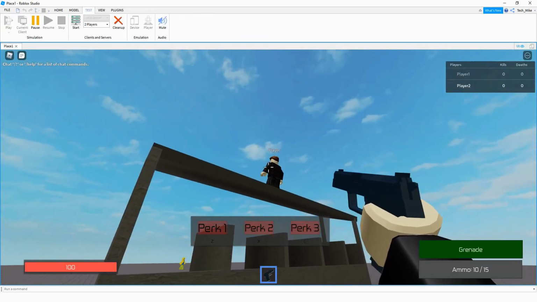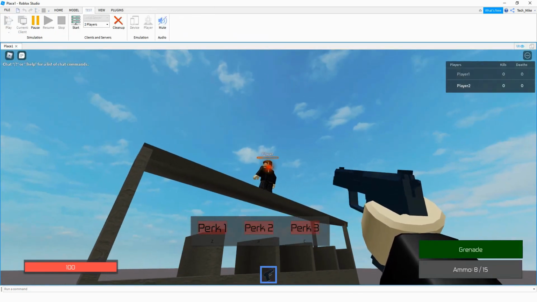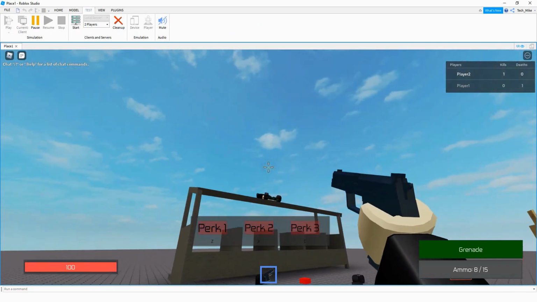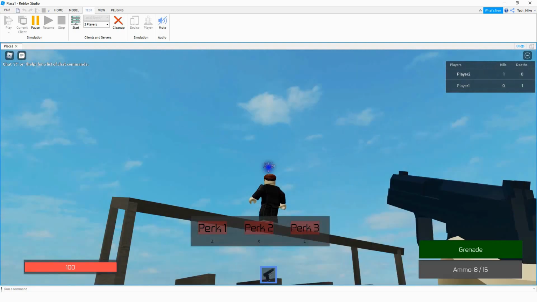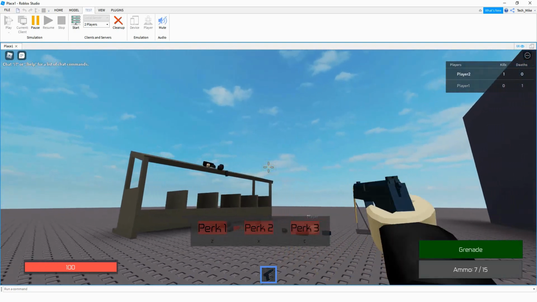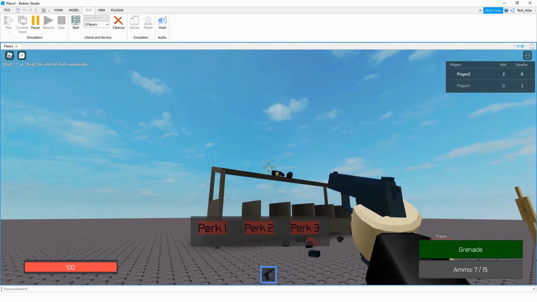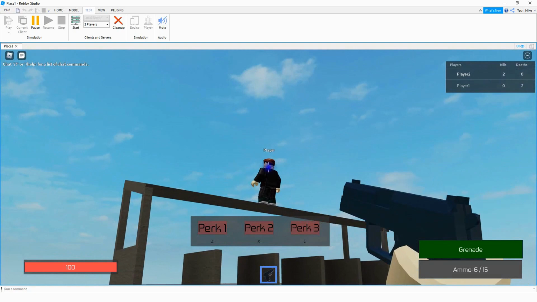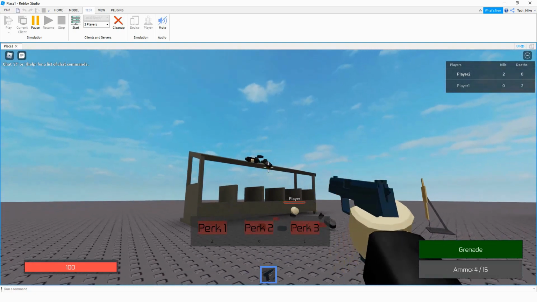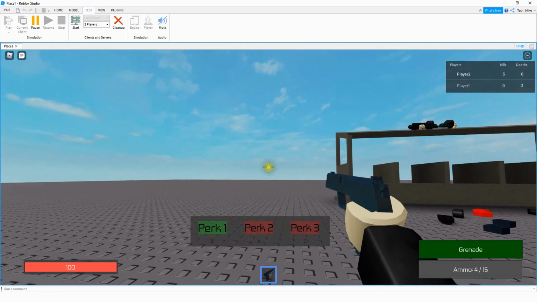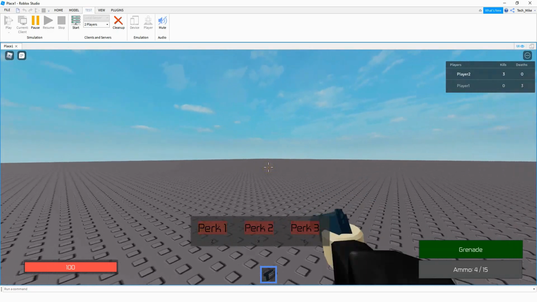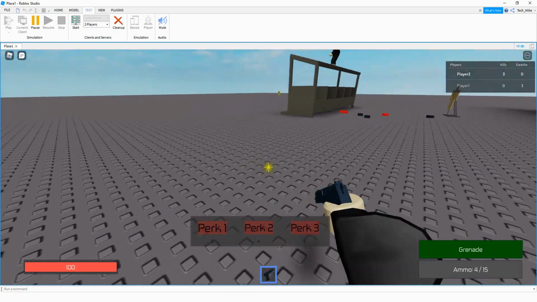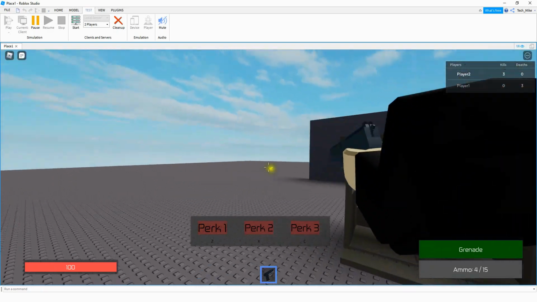Okay, so I'm going to go ahead and get my 3 kills, and then we can try it out. Okay, so I earned perk 1. Let's go ahead and activate it. So now I can see that I have a speed boost and also a jump boost. So what we're going to be checking for next is after 10 seconds, I should go back to normal.